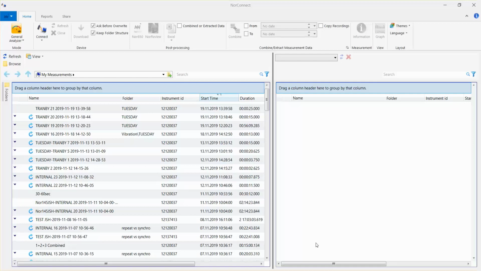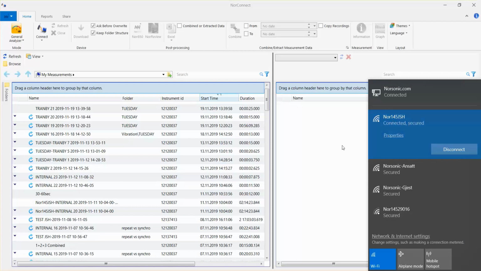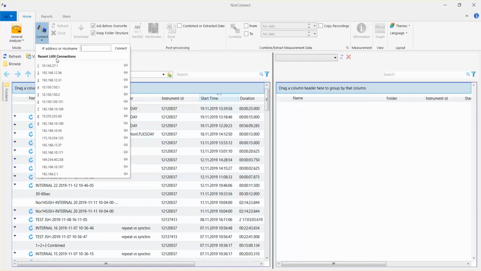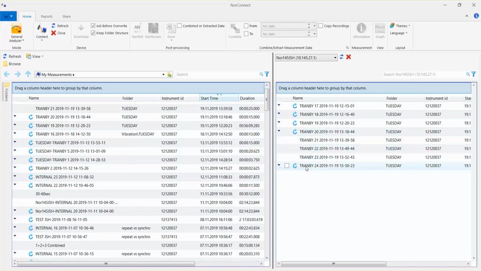So let's do an example of how to transfer and further process a General Analyzer measurement. I have connected my 145 through a wireless connection. So using this, which I've done before, I can then pull up the last measurement.